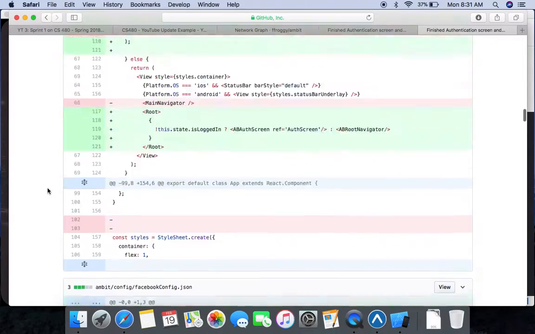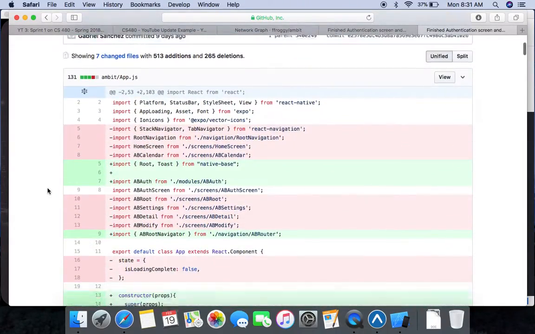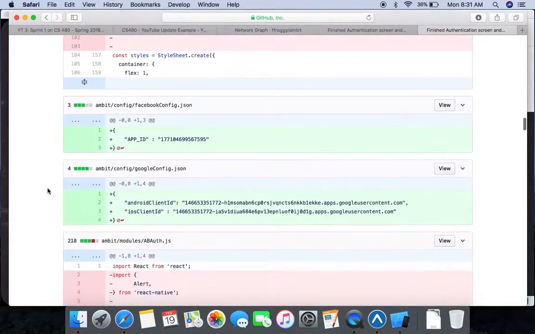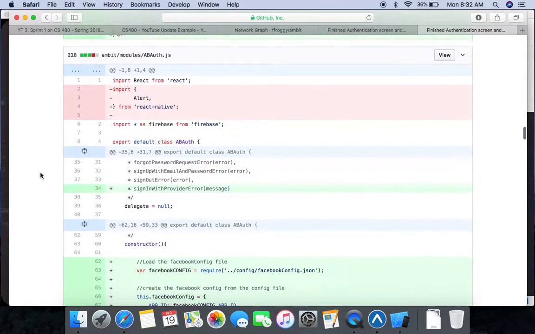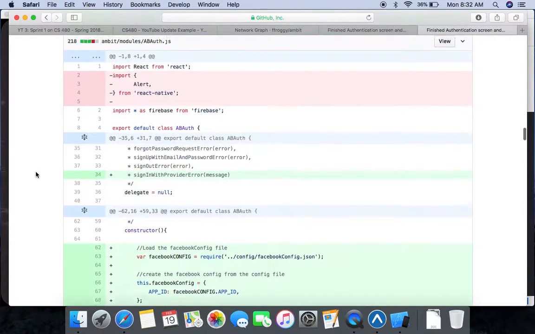So that's it for the app.js file. And I added a few config files just for easier access to certain items like the app ID, Android client ID. And I changed a lot in the auth class.